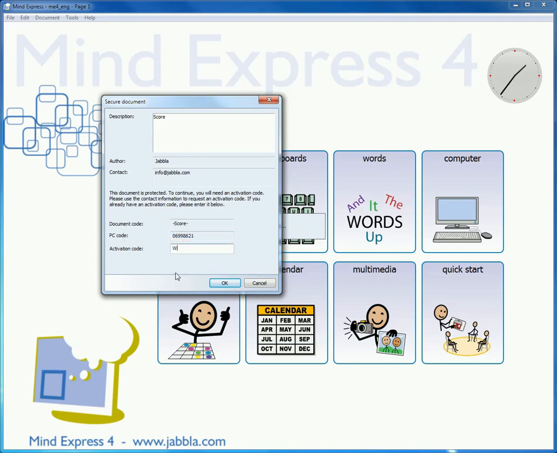Now, if the code starts with a W, that means that the code will need to be verified against the web. So if you don't have internet access, or if you have not received such a code, then you will need to contact your supplier directly. Mostly you can use the contact information that is shown in the window to contact your supplier for an activation code. But if you have received a code that starts with a W, you have to make sure that you have internet access. If you do, then you just enter your code and press OK, and then the document will be unlocked, activated for this PC.